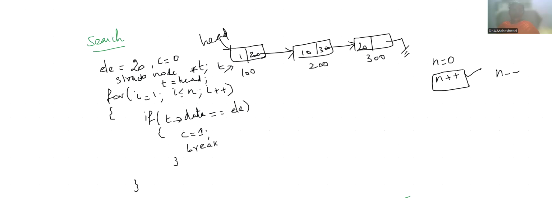Okay, so first time what will happen? i is equal to 1. The n value is 3, right? 1 less than or equal to 3, condition is true. So it will check whether 1 is equal to 20. It's false, right? So again i is incremented, 2 less than or equal to 3. Again it will check the second element. So before that, what do I have to do? I didn't change my t position to the next node, right? If this is false, change your t pointer to the next node also. So here you can give it as t is equal to t of next.